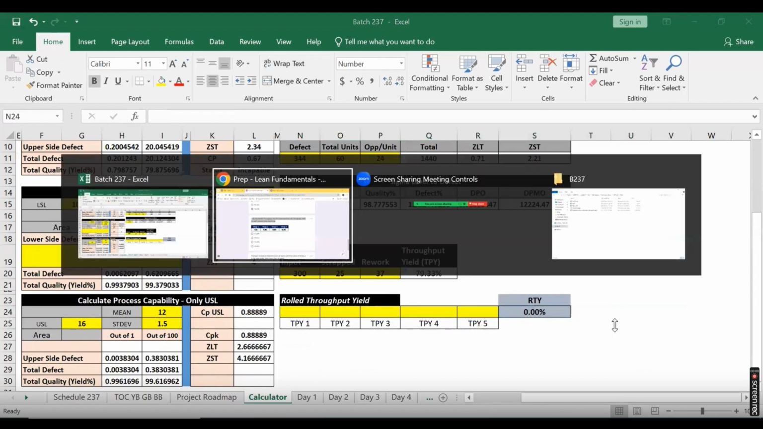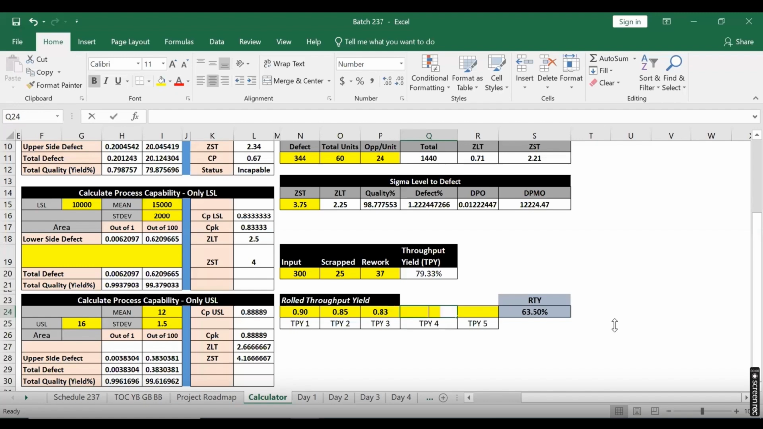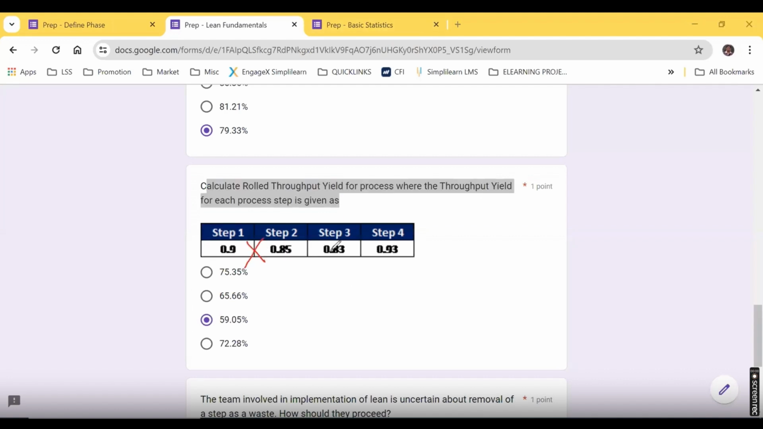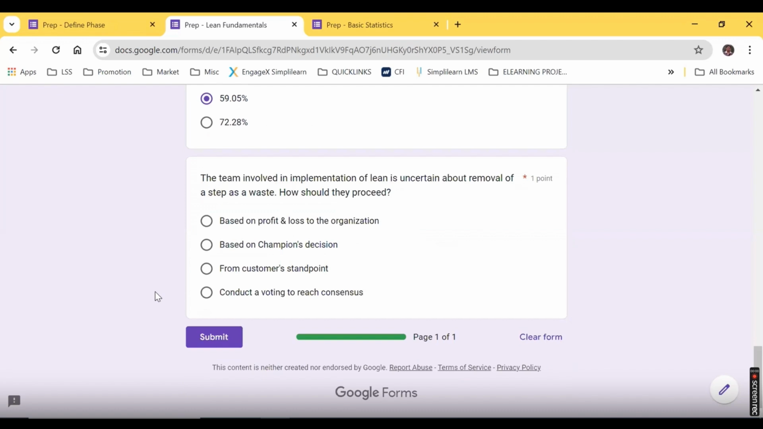So the first one says 0.9, we put 0.9. Second, 0.85. Then 0.83, and this one 0.93. Put them in and you get 59.05. What you do here is simply multiply them. For rolled throughput yield, you simply multiply all of these and you get your answer as 59.05. You have options during the exam to save time. Time is critical, so we will be able to do that. Honestly, it's easier to navigate through that.